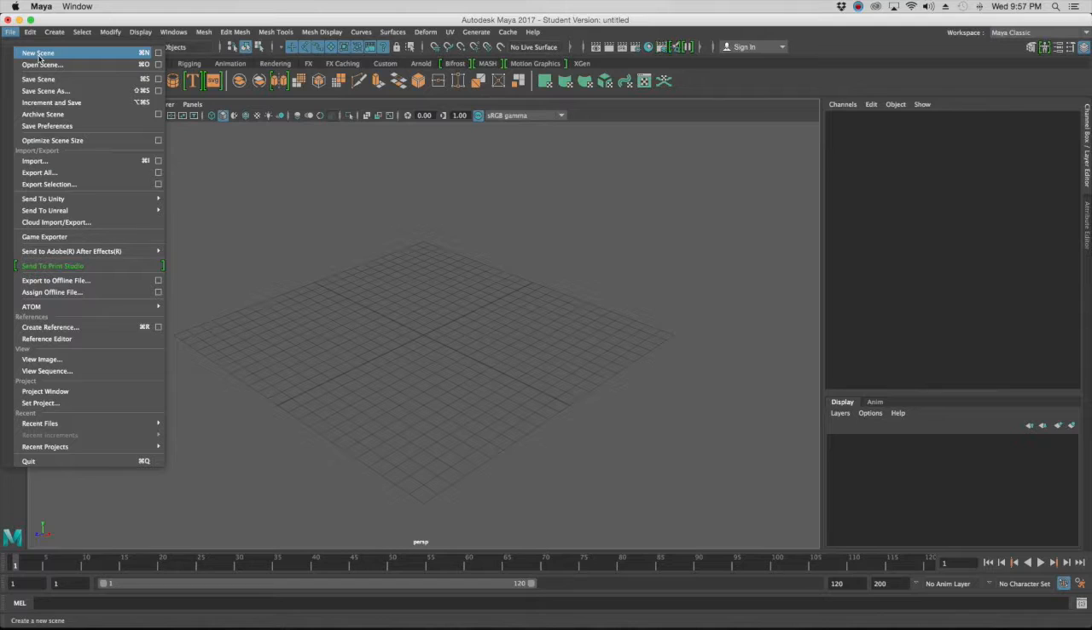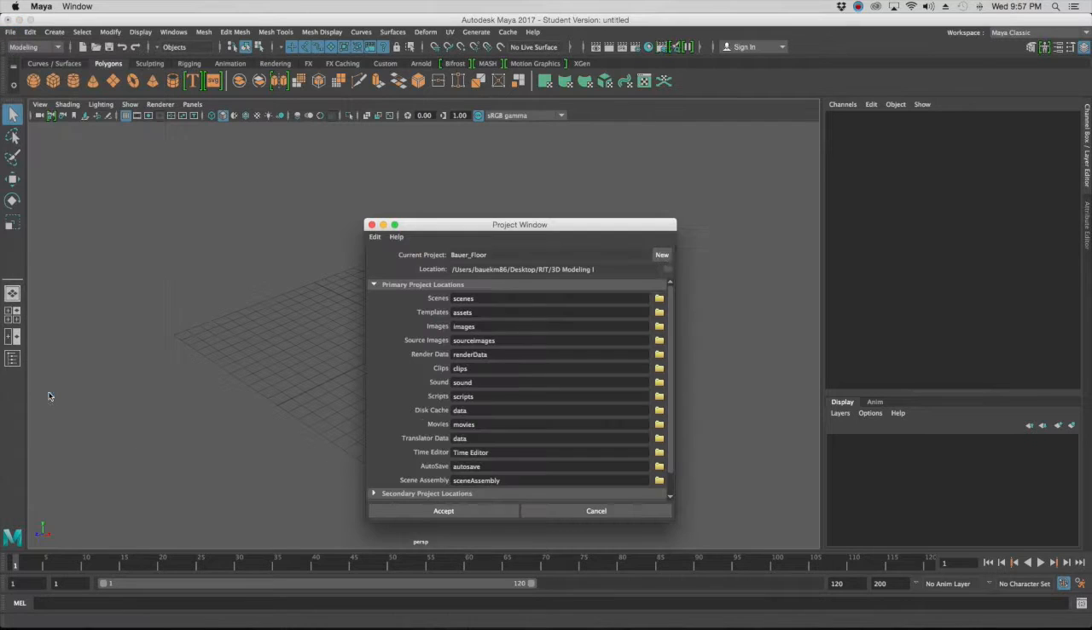We'll talk about that in a second. But in here, you can create a new scene, you can open up a scene, you can save your scenes, and there's just a bunch of other options. You can import, you can export. But the one thing that makes Maya a little bit different than some other programs is that down on the bottom, it says Project, and under that it says Project Window.